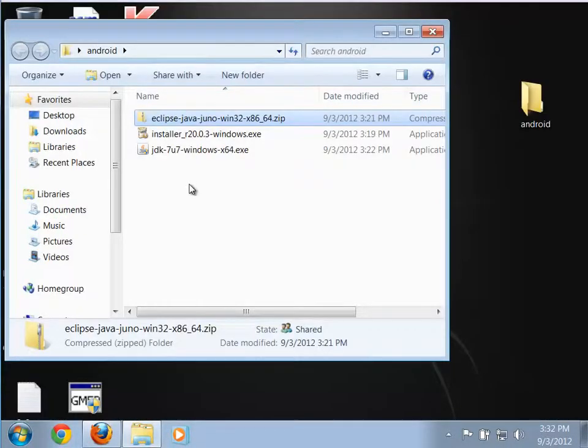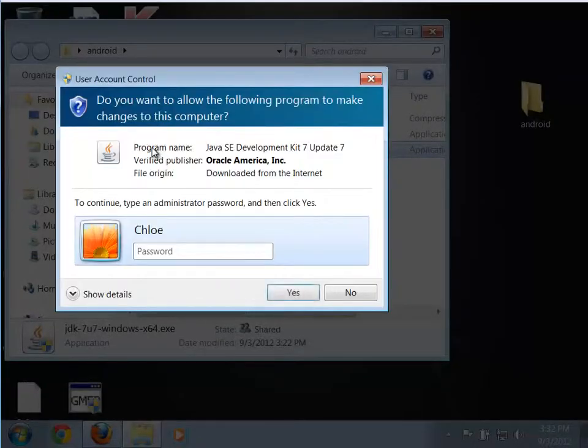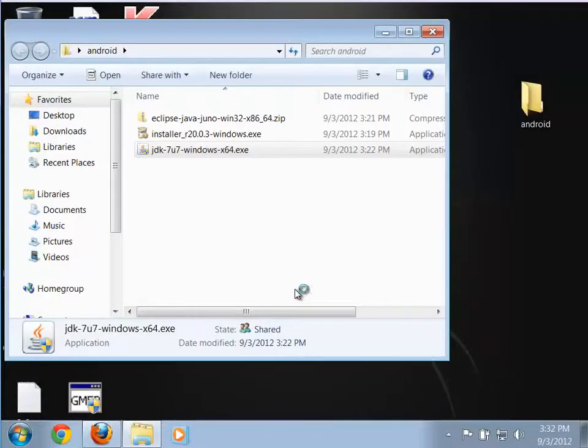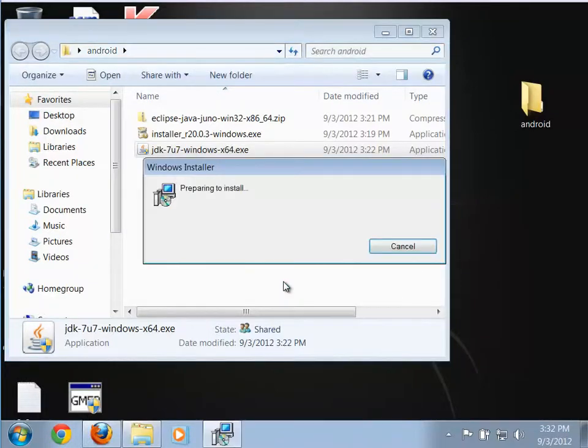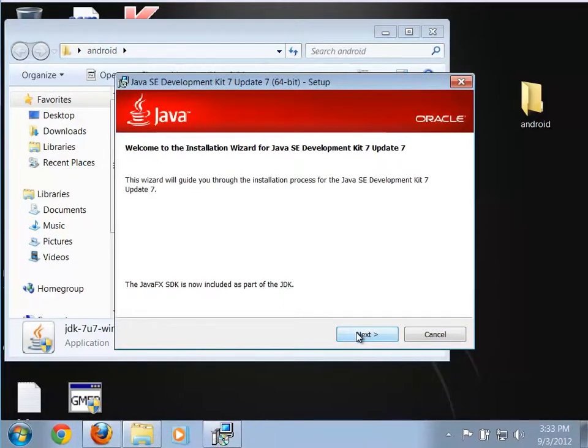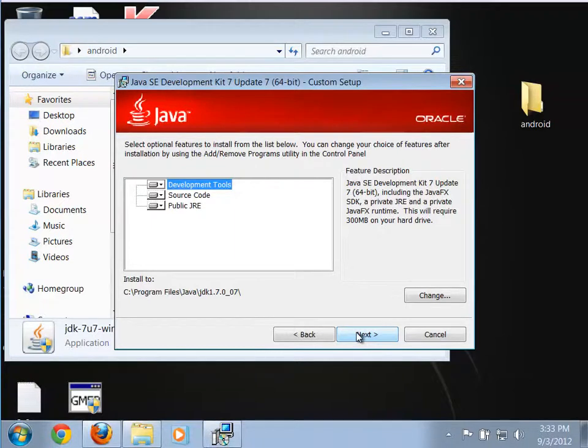Now that we have that, I'm just going to run the installer. Yes, it's asking me for my administrator password. I'm just going to accept the defaults. Notice it's going to the C drive. There's the actual path. I'm going to take note of that because that's going to become important later when we need to set the path.